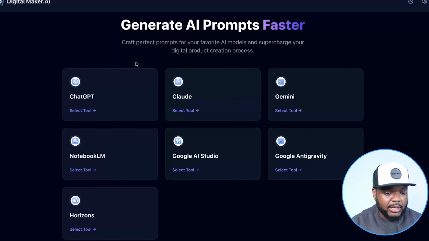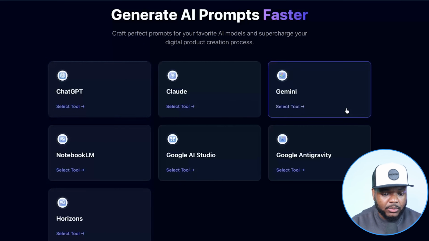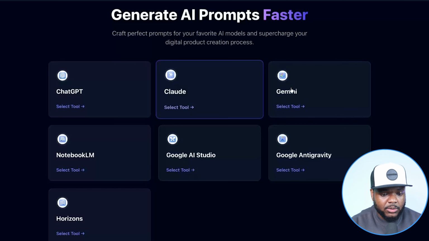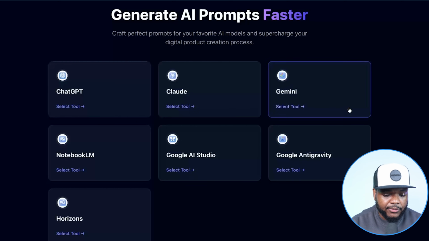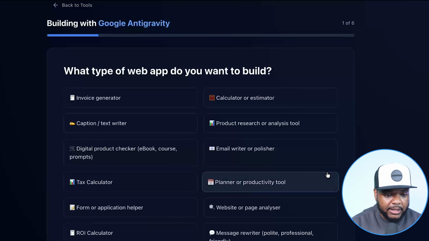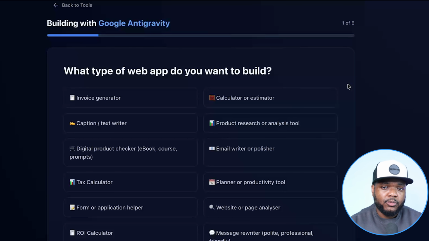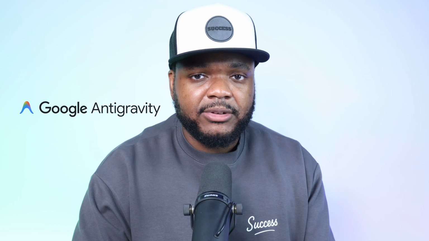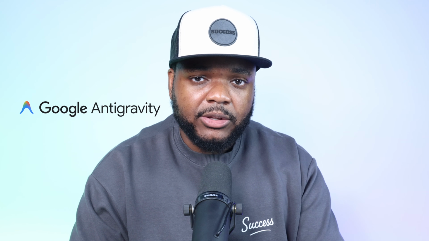All you need to do is select the AI tool that you're going to work on. We've got ChatGPT, Claude, Gemini, so on and so forth. But of course, in today's video, it's going to be Antigravity. So you're just going to select it like that. It's going to take you through 6 different questions so that it has an understanding of what you're trying to build. And at the end of it, you're going to get that custom prompt that you can now copy and paste directly into Antigravity so that it understands everything that you're trying to do.